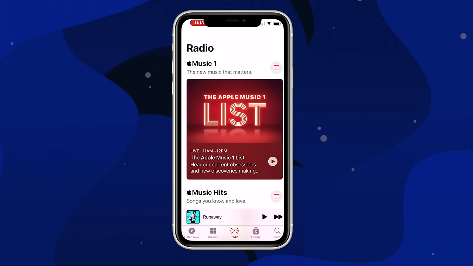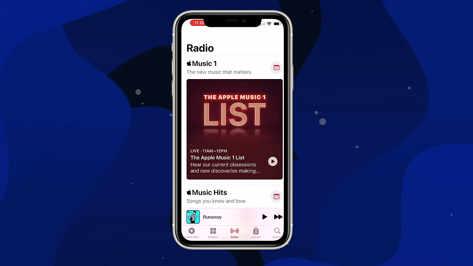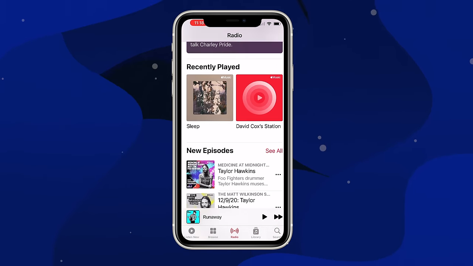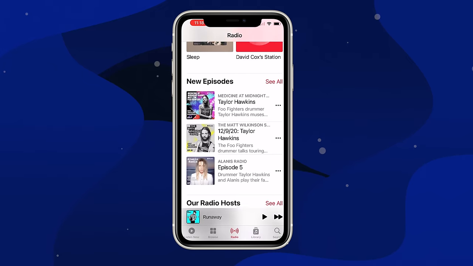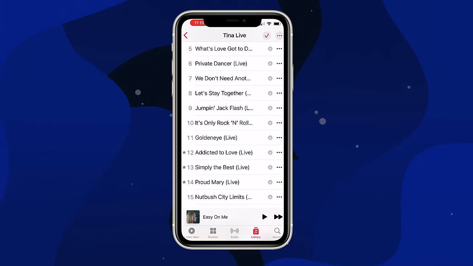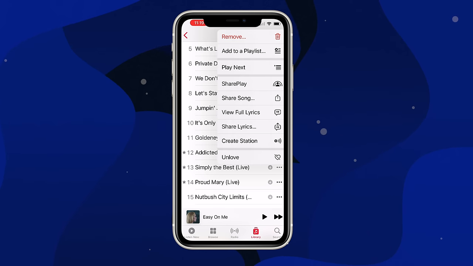The next tab that we're gonna discuss is the radio tab, and this part can be a little bit confusing just because there are a couple of different types of radio stations. At the top of this list, you'll find all of the live options, including Music One, Music Hits, and Music Country. If we keep scrolling, you'll also find other pre-recorded radio stations. You can also create a radio station based on a song or an artist. To do this, tap on the three dots and then tap Create Station.